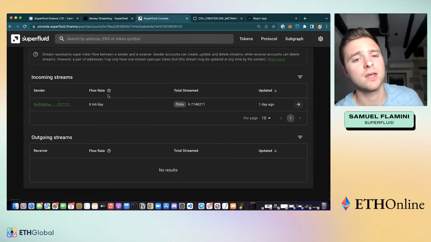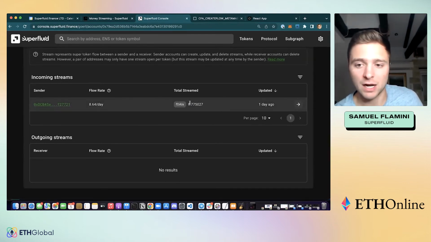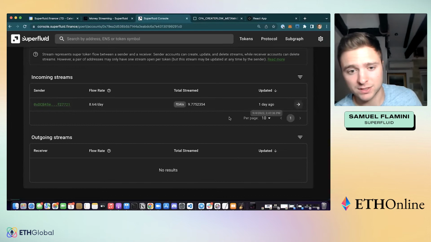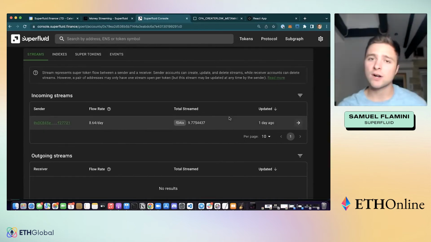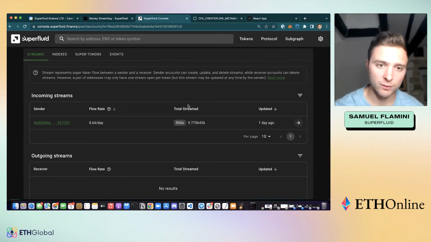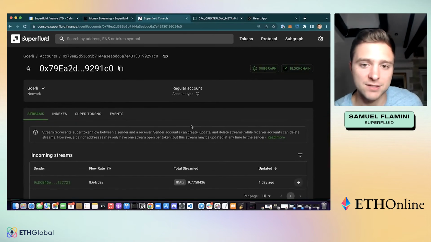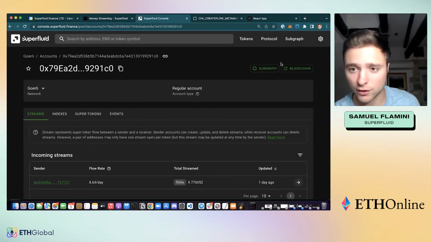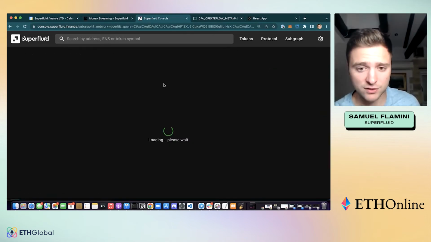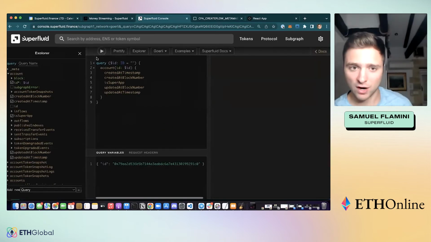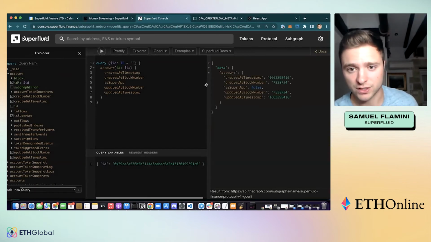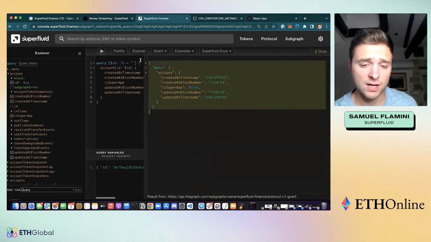But what's going to happen here is it'll look like this. I could search it. It'll show me what the flow rate looks like. It'll show me how much has been streamed. It'll show me when it was last updated. And you'll be able to see for any given address all the incoming and outgoing streams that address has. So the console is very cool. You can also look at it on the subgraph as well. It'll give you a specific subgraph query you can use to search this, which is pretty awesome, especially if you need to get data in for your application.